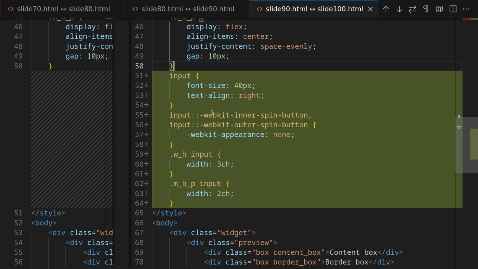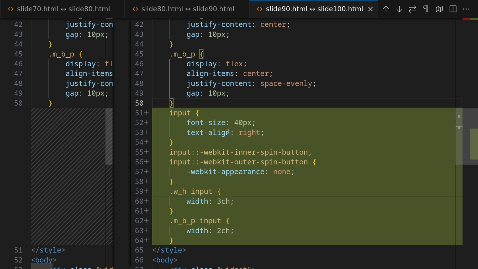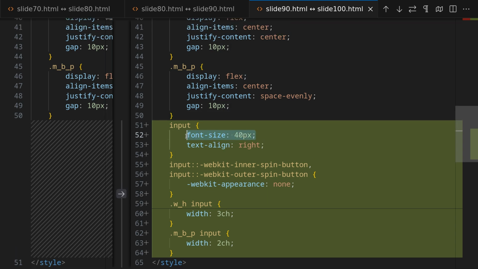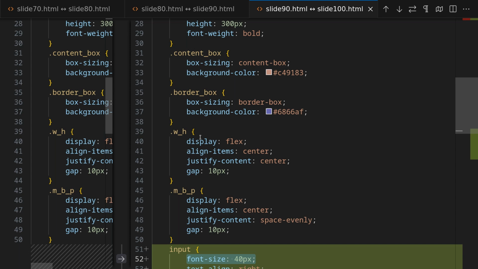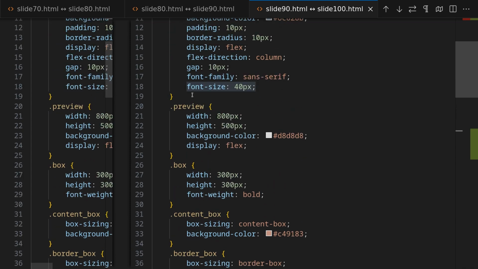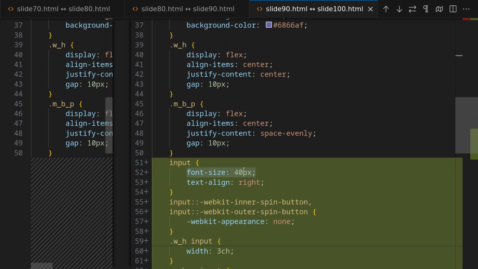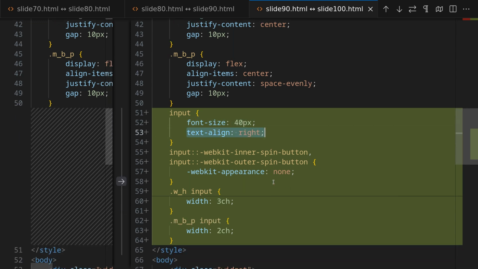So first of all, we explicitly specify the font size for our inputs. Font size is not inherited from the parent container, so we specify here that we want font size to be 40 pixels on the parent container, but it's not inherited. We need to specify it explicitly. Then we do text align to the right, because we are working with a numerical input. Then, in order to remove those ugly buttons, well, it's browser specific. Since I'm working with Chrome at the moment, I have to specify these WebKit properties.